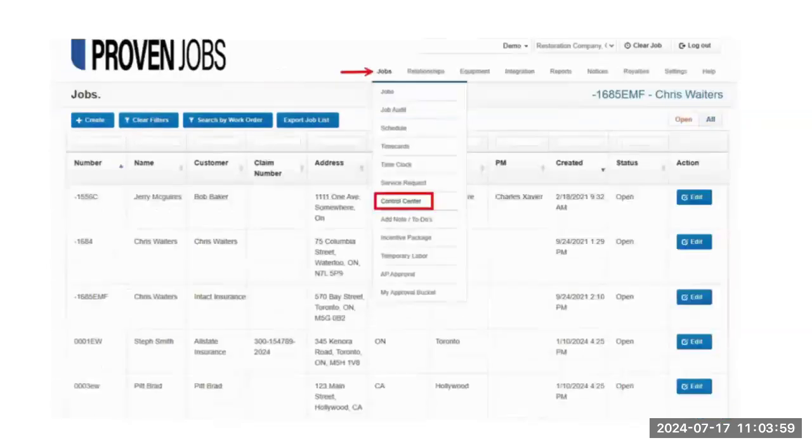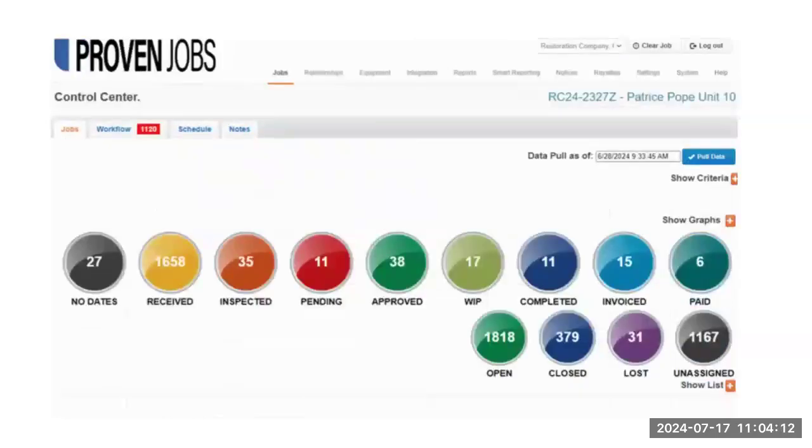We demonstrated how to access the Dates tab within the job file and observe the life cycle of a claim. In our Proven Job Management Control Center, accessed through the Jobs tab by clicking on Control Center, we can view each job file summarily based on the entered dates. These dates in the job file within Proven Jobs Management advance each job through its stages in the Control Center.